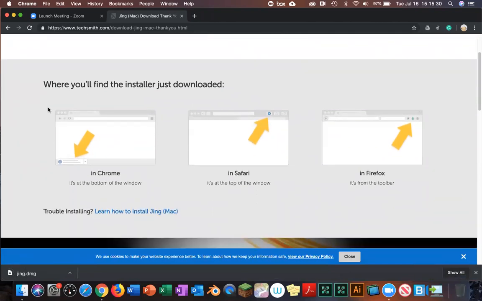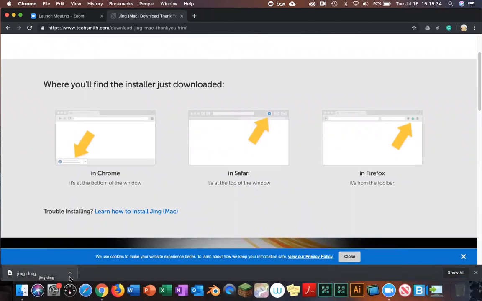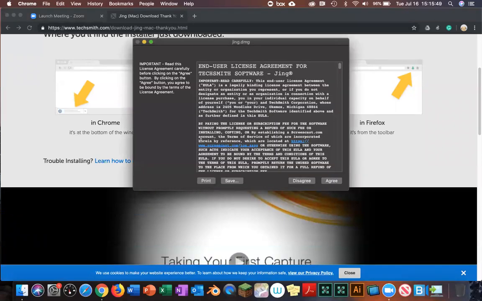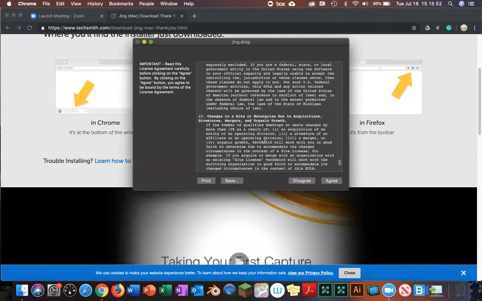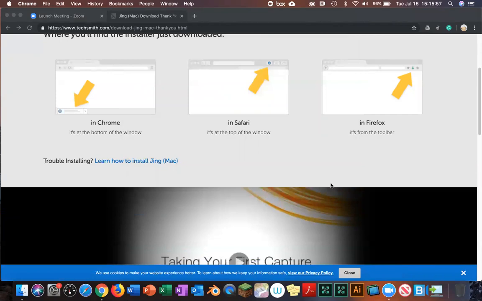Since I'm on Chrome, it should be in the bottom left corner of the screen, and yes, it is right there. But if I were in Safari or Firefox, it would be in the top right hand corner. So I'm going to click on that, and this should pop up. Let's pretend I read all that, and I'm going to click agree.